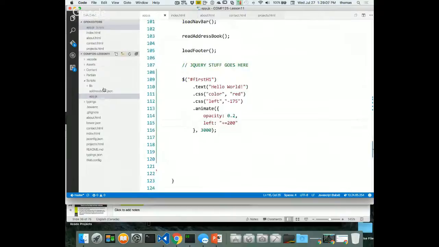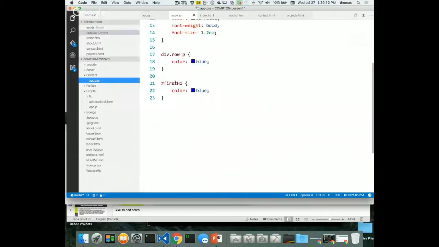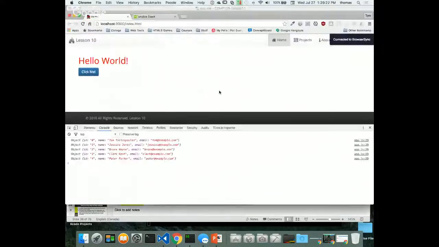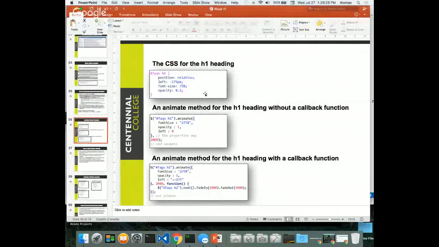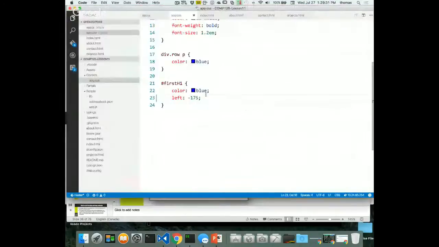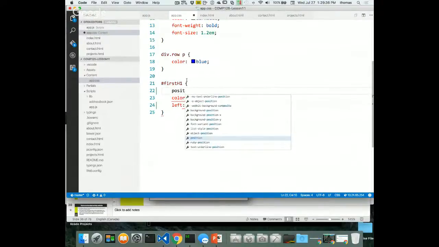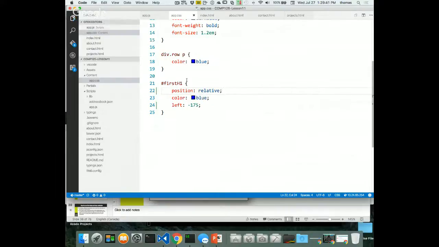Chances are, if I was to go to my app.css, which is under here, and as I mentioned, the H1 tag, here's the first H1. And if you notice, if I don't put a left value, here's left. If I don't put a left value of minus 175 in here, just to mimic what we're doing here, it won't give me the effect. Also, the other thing I missed is, notice my position is relative. I have to put all that in there too. I could do that with code too, but let's just do that. So position is relative. That's just an option.